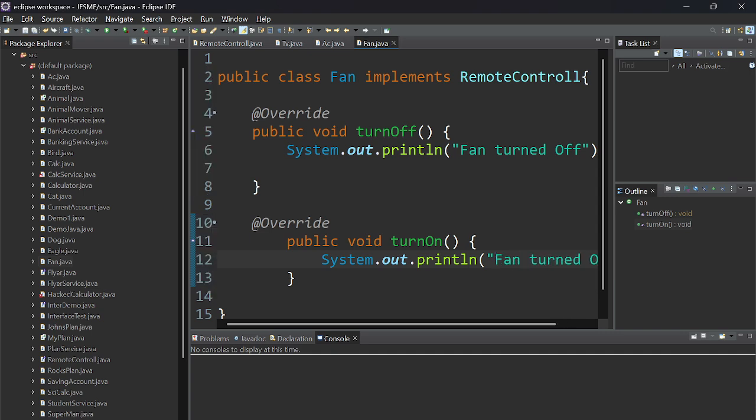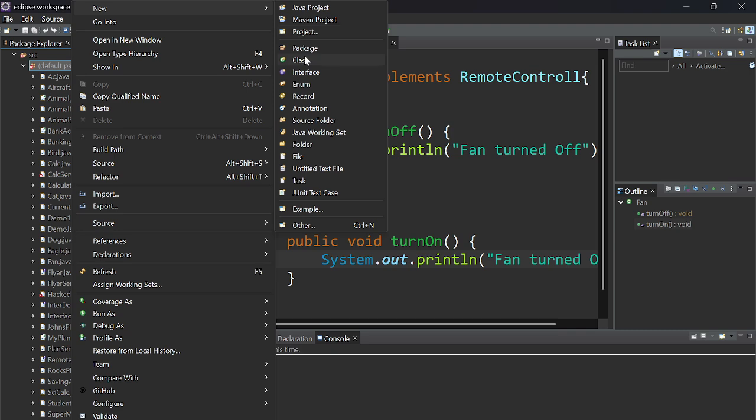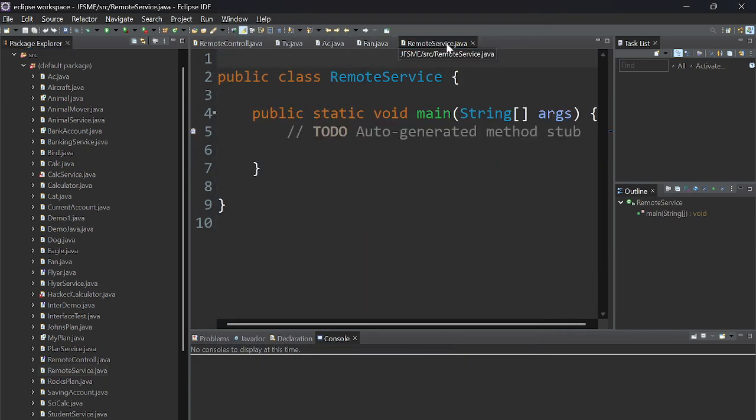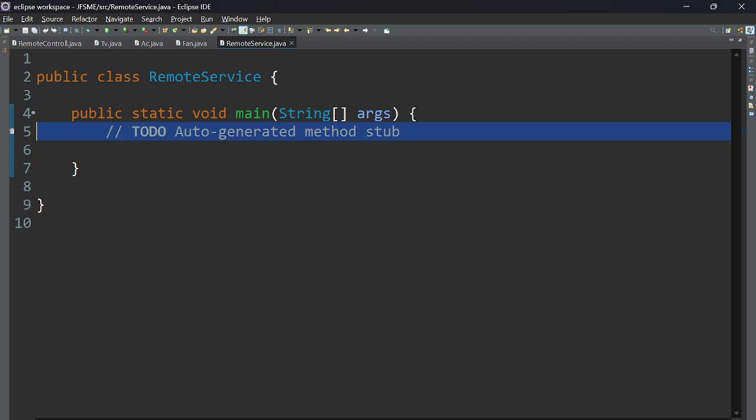Okay, so I hope that this would be a more realistic approach to using the concept of interfaces, and by implementing this, we should be able to relate this to a real-time example. So let's now create the service, which is the main class. Let's call it a remote service with the main method. So now I want to create this instance in such a way that the remote control should control any device.